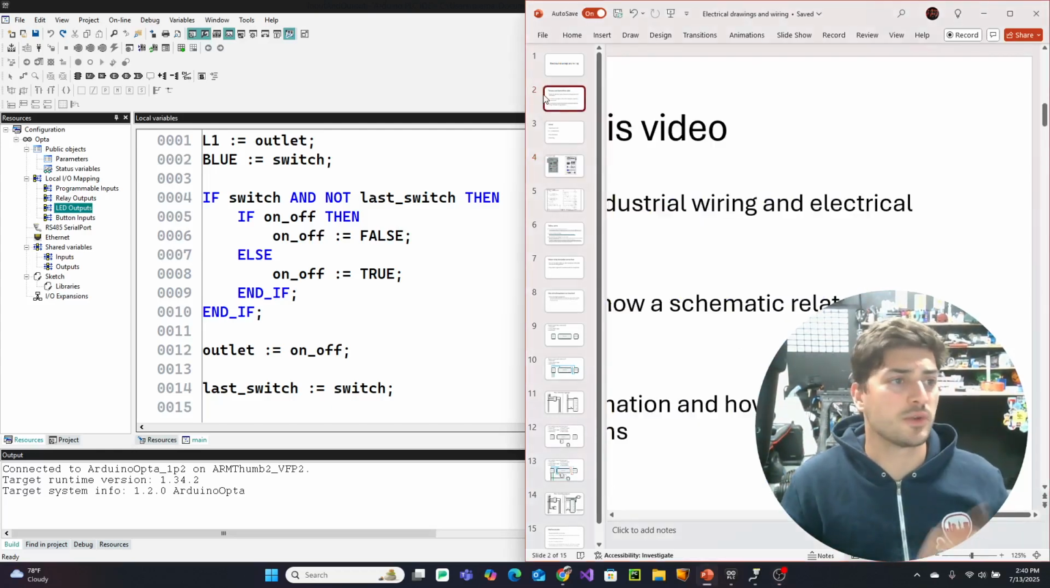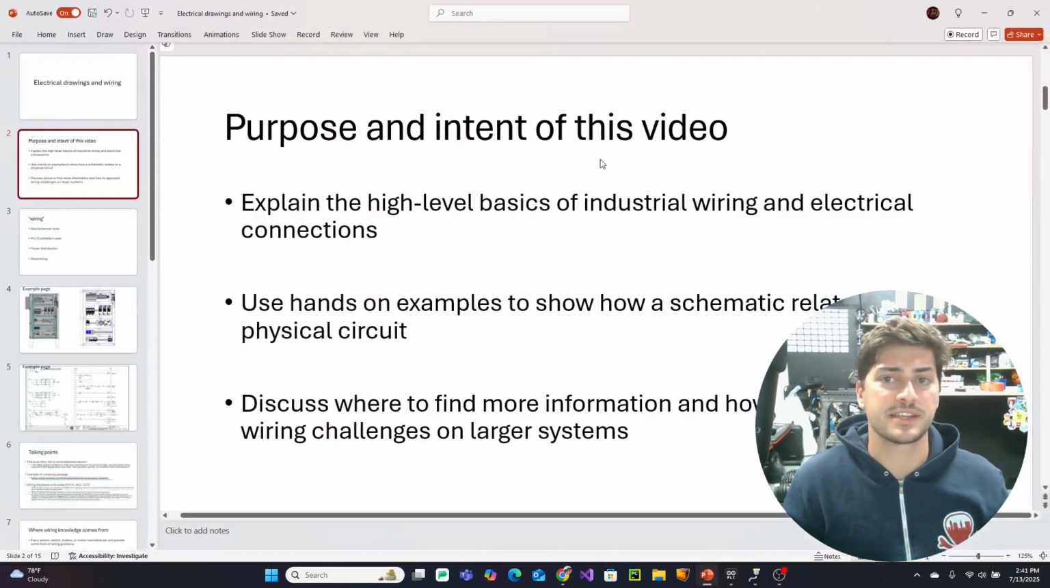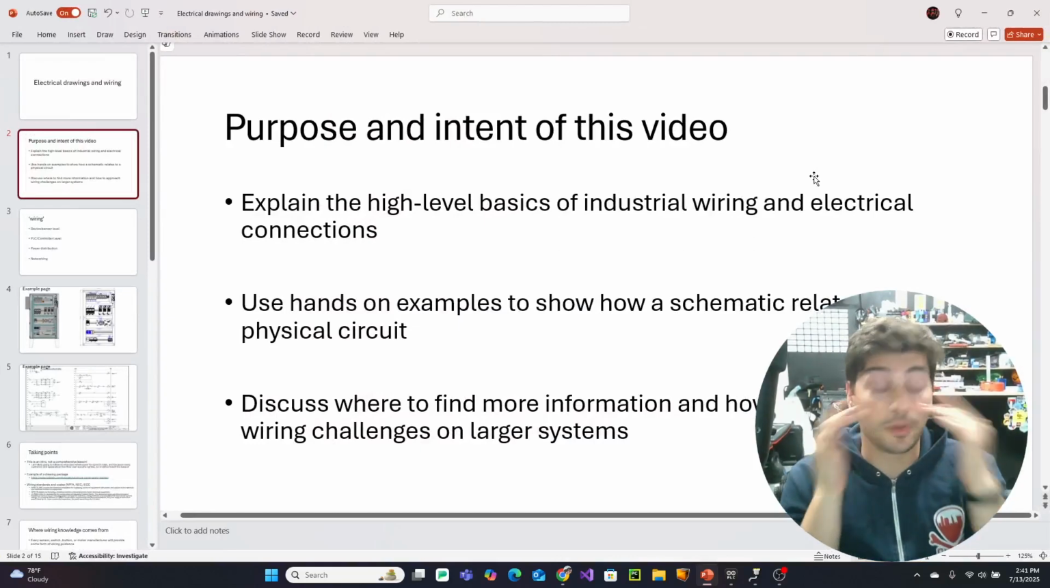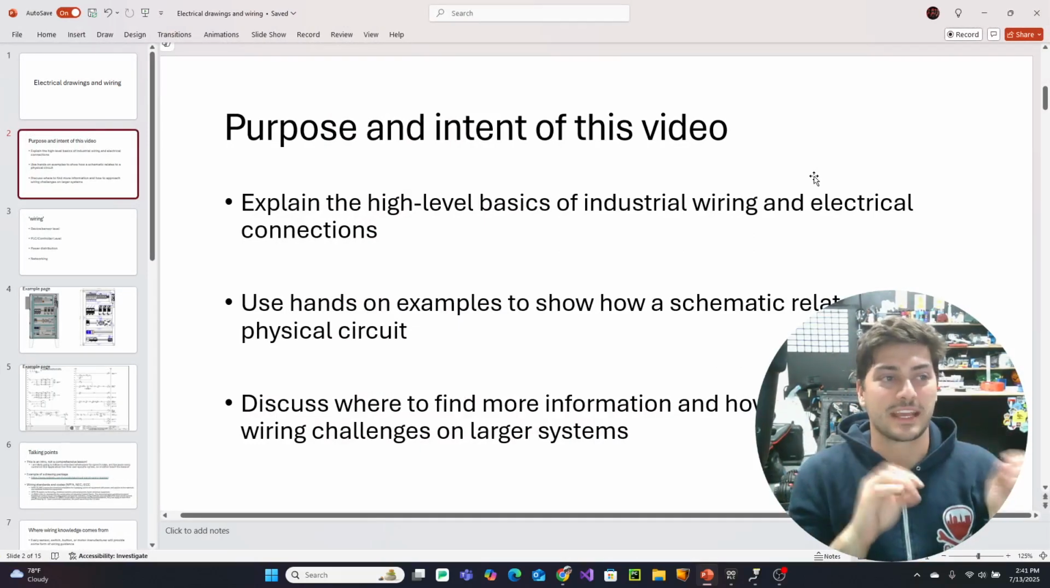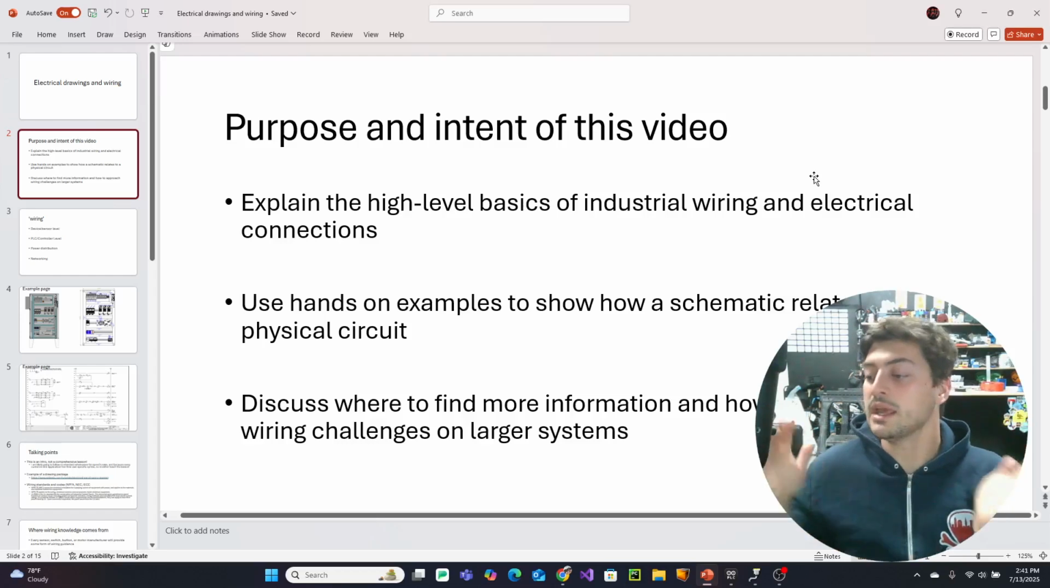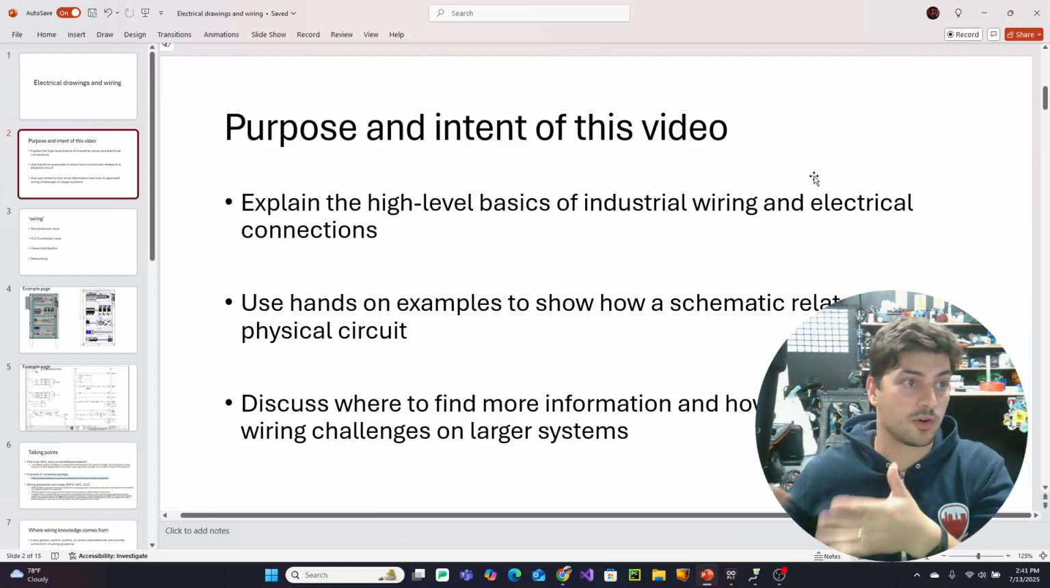In terms of visual aids, it's going to be a little all over the place because I have some very high level bullet points in a PowerPoint. Then we're going to take a look super briefly at the code we write, but then we're going to cut over to physical wiring as well.